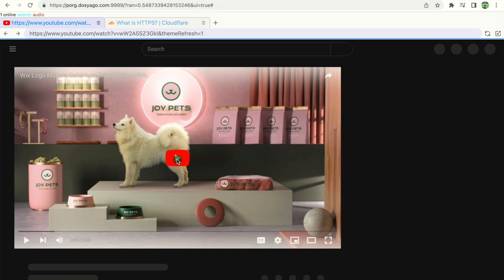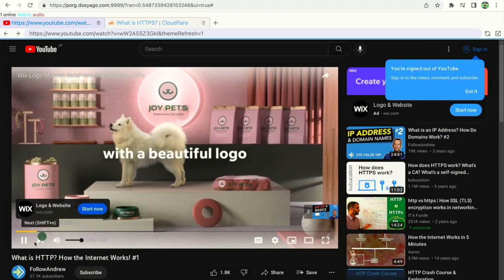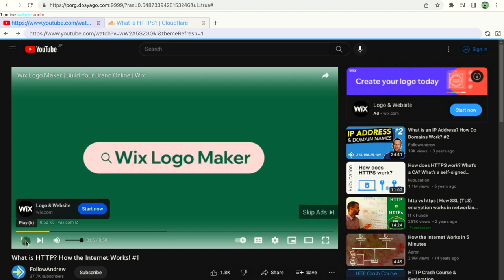Say we check out a video, what's HTTPS? Oh, we've got to watch an ad. And you can see, if we stop it, everything stops straight away. So there's not really a measurable, human measurable amount of lag that's going on.